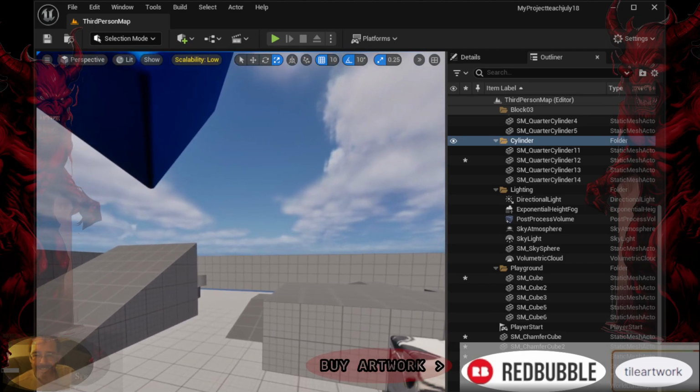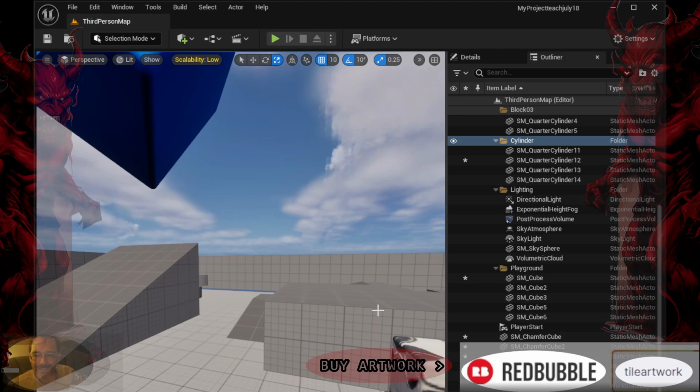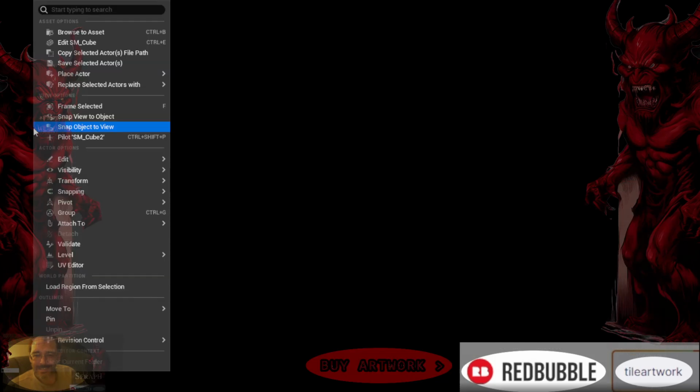5. Organization and management. You can organize objects in the outliner by renaming them, grouping them into folders, or reordering them to better reflect the structure of your scene. This aids in maintaining a tidy and logical organization of assets and actors.